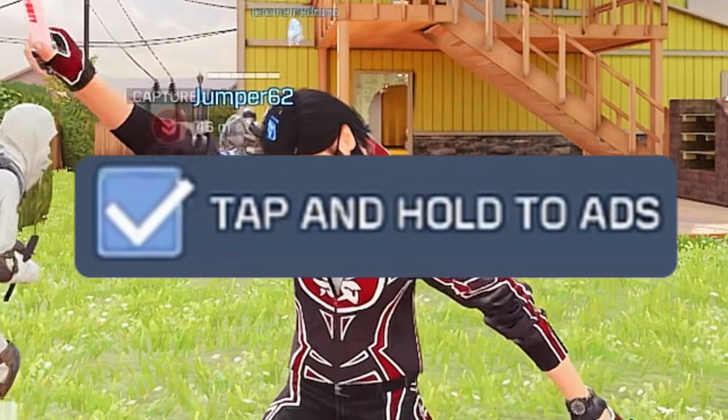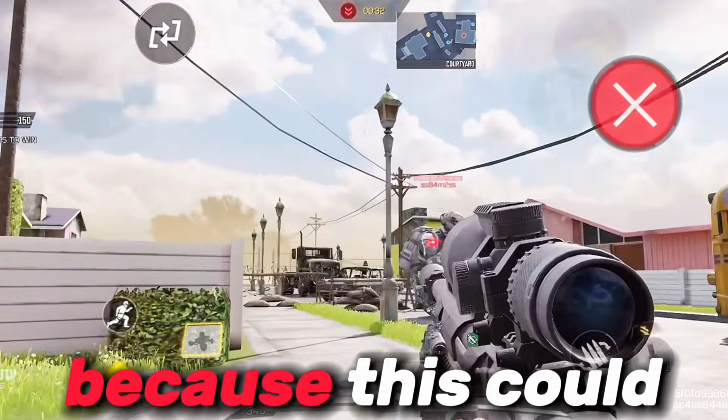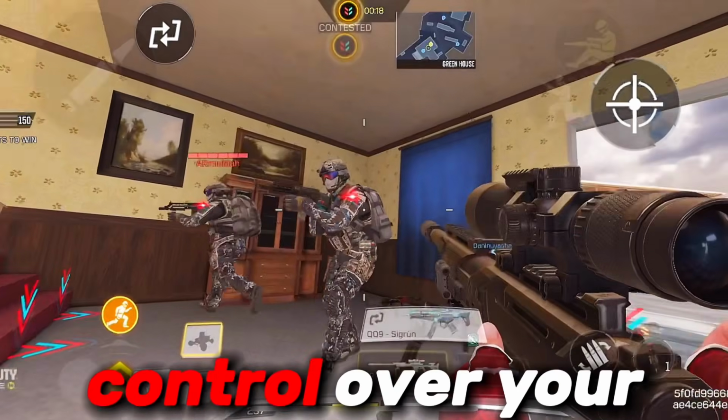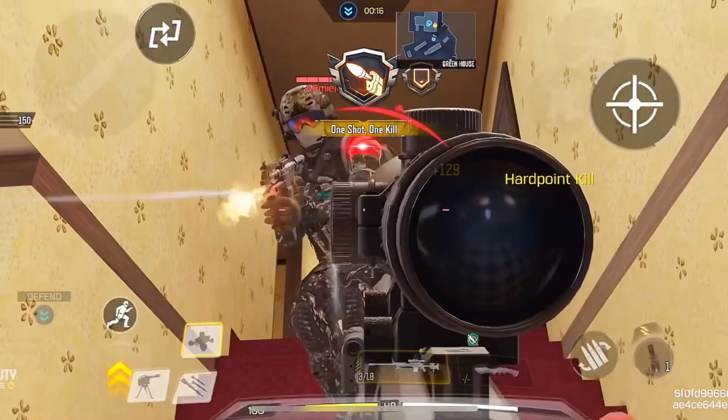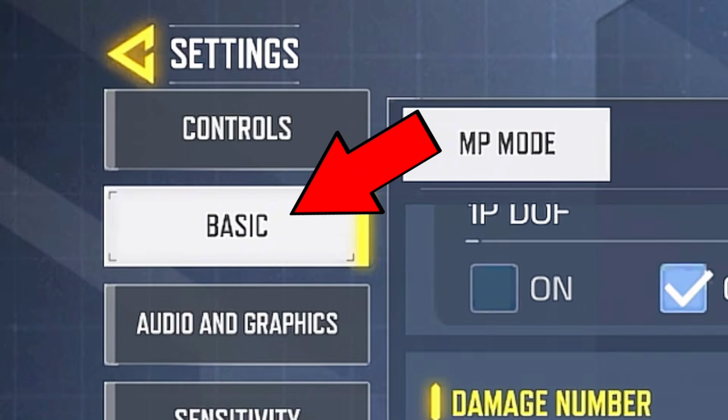I recommend using tap and hold to ADS, because this could help you have precise control over your aim and can improve your reaction time during fast-paced gunfights. You can find this setting in the basics, near the bottom.